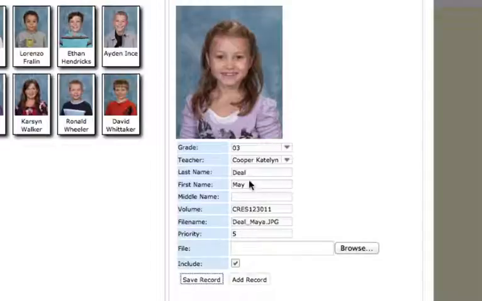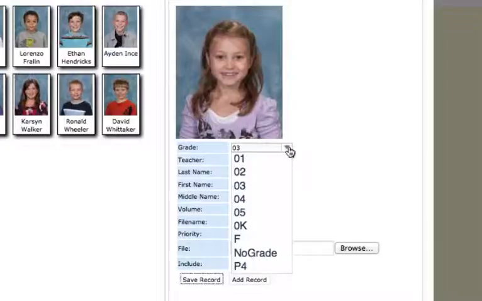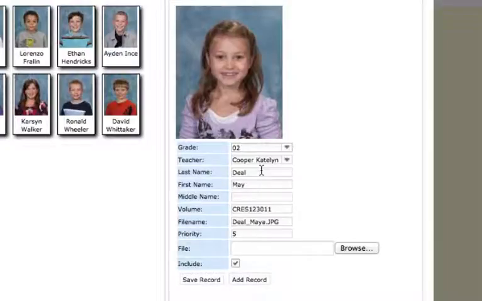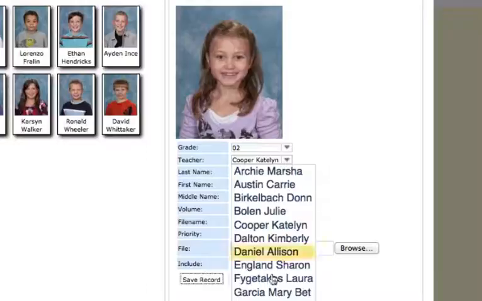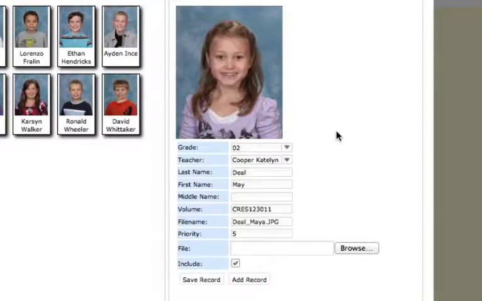Now, also, if this student was in the wrong grade, I can change their grade, and I would hit save. Also, if this is a different teacher, I could change what teacher she belongs to, and then would hit save. Also, I can have it include this picture in AutoFlow or not. If it's checked, it will be included. If it's not checked, it will not be included in the AutoFlow.